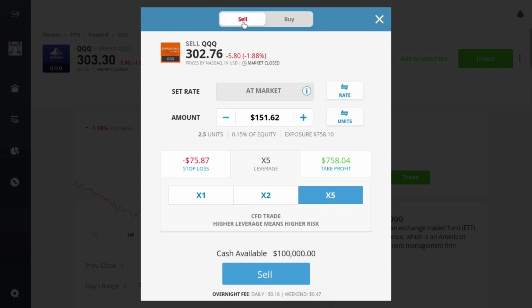Now, if you want to do a sell, you can also do that. If you think the price of QQQ is going to go down, then you can definitely do that too, right? So that's pretty cool. You can also do it with leverage as well. So the same thing applies. It works the same way. You do it at market, set the amount that you're willing to risk, and then you can also set the leverage. As a disclaimer here, higher leverage equals higher risk.